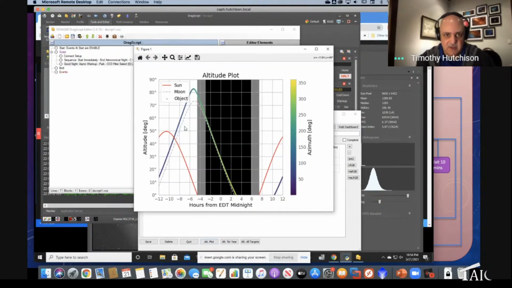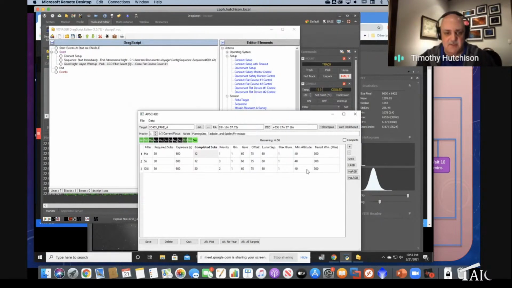So this is what this little plot is going to look like, and the colored line that you see here is the object. The dotted line is the moon. The red line is the sun, and the color indicates the azimuth, where it is in the sky, and of course this is the altitude on the y-axis. All of this made possible by that library that I showed you.